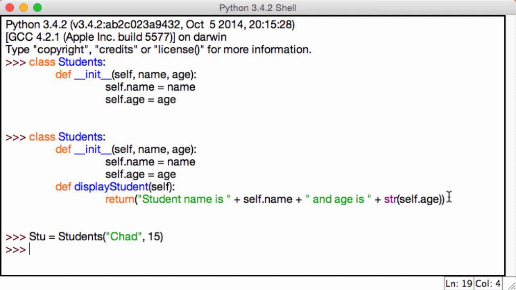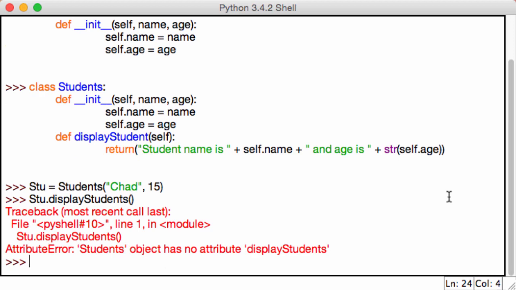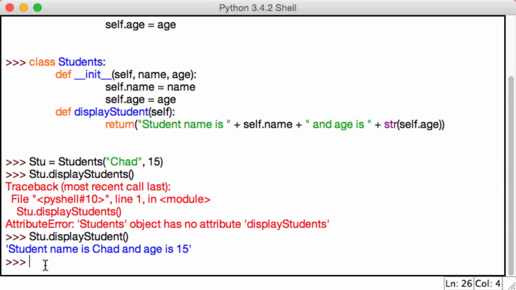So stu looks fantastic. And now what I can do is I can call stu.display_students. So it gives me students object has no attribute display students, and that's because I put that extra s. I'm sorry, it's actually display student. If I hit enter, I get student name is Chad and age is 15.